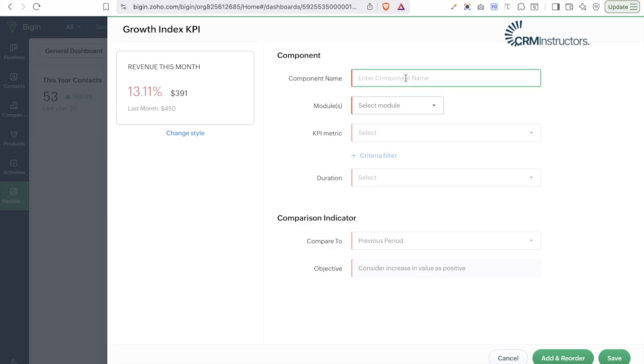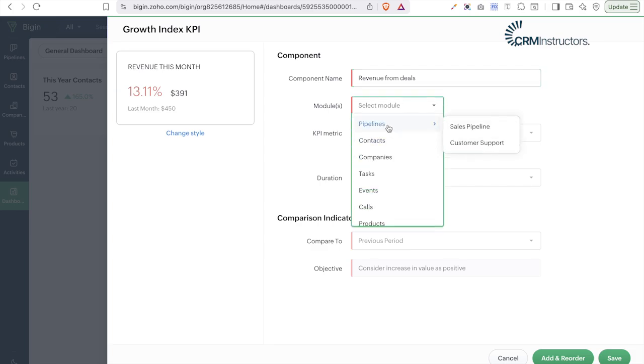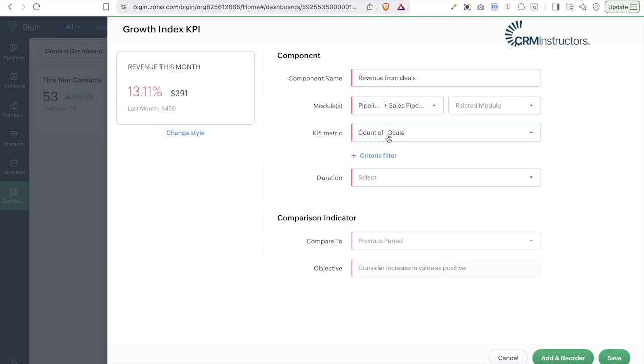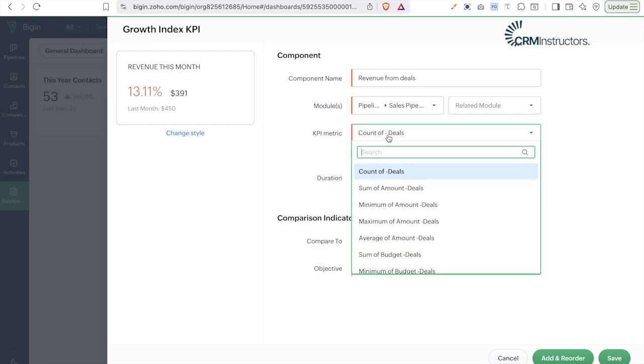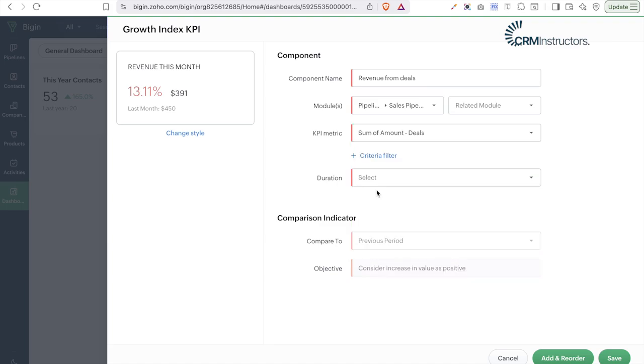So we can say revenue from deals. Then we can pick a custom model, and instead of using contact, we are going to be picking pipeline, which is also deals. And you can say we want to check in deals from sales pipeline. And we can say we want to use the count of deals if you want, and the count of deals is just the number of deals that was created this year compared to last year. If you are using sum of amount, you are saying that you want to calculate the amount that came in from the deals this year compared to last year.